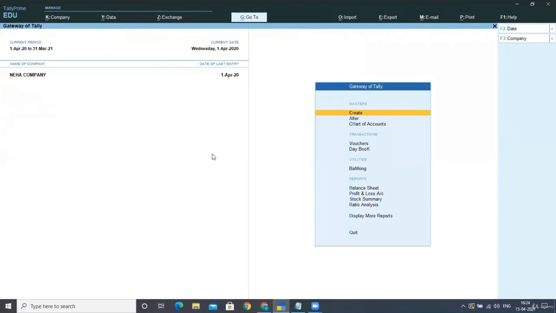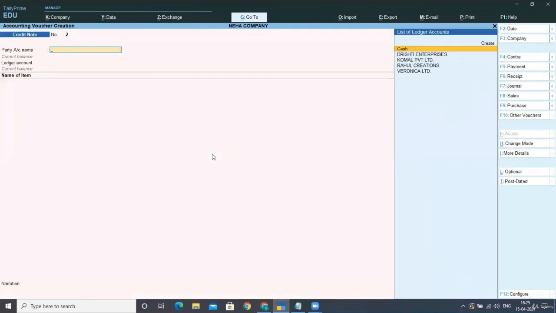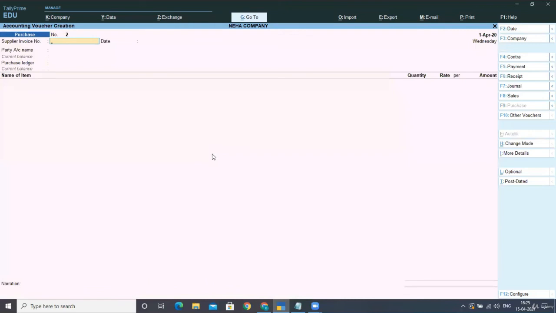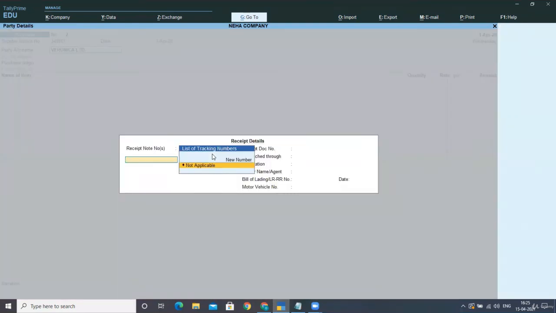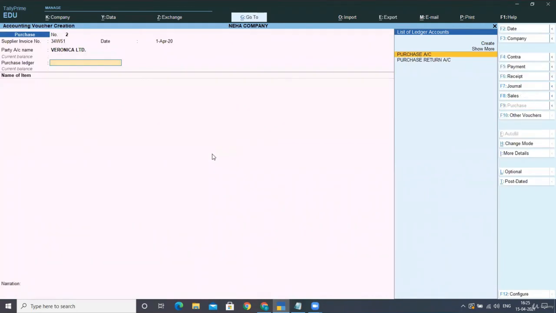So now we are over with creating our ledgers. Now the next step is we have to create our vouchers. Press vouchers and then go to F9. So give here your supplier invoice number. I had provided a random invoice number. Now give here the date. Party, what we had created, Veronica Limited. Now receipt note is not applicable. Accept the screen. Accept once again.